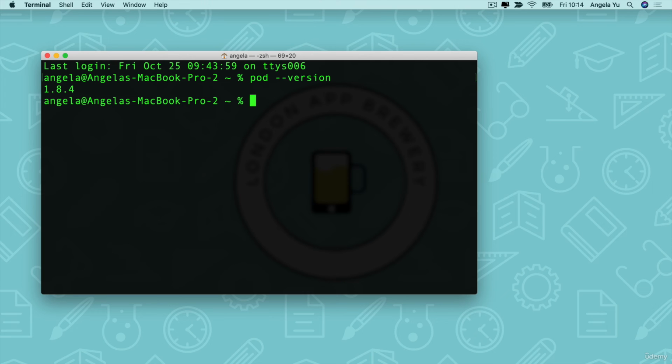Now, at the time of recording, my Cocoapod version is currently 1.8.4. So you should see a version like this, or hopefully it'll be higher for you. So it might be 1.8.5 or 1.9 point something. But as long as you see this after typing the pod --version command, then it means that you've got Cocoapods successfully installed and set up, and you're ready to go.